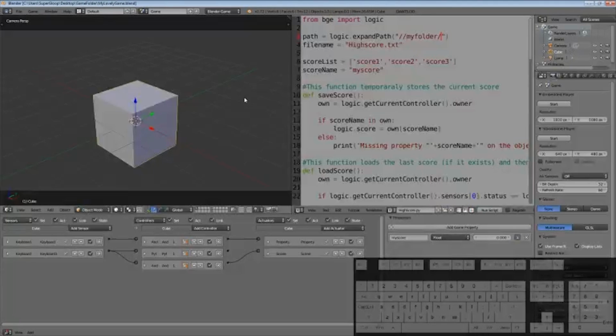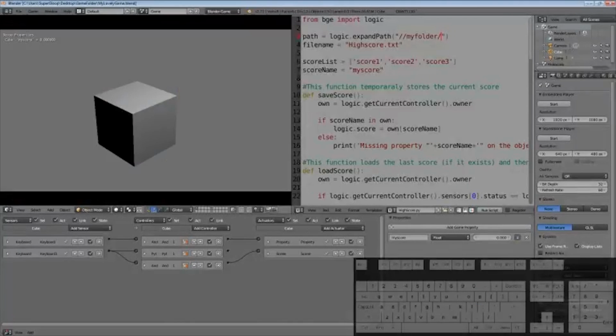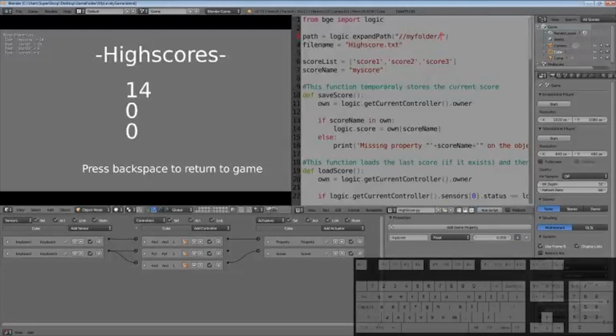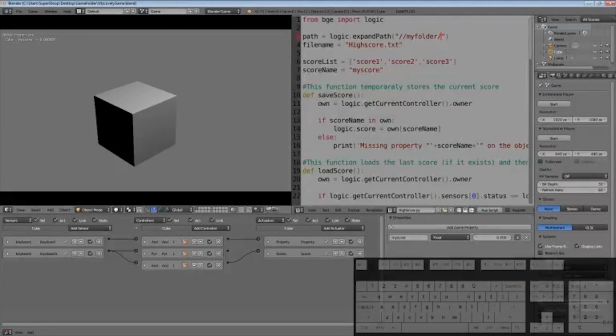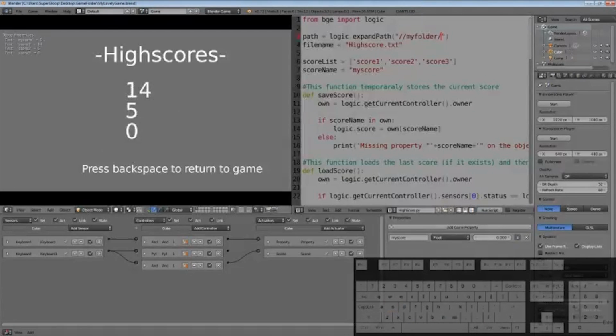Okay, so now it should be saving the score. So if we hit play, hit spacebar a few times, hit the S key to go to the high score screen, we see now the high score screen is refreshed. That's because I deleted my text document. Hit backspace to return to the game. Let's do space a few times, hit S, and there we've got 14 and 5 and 0.